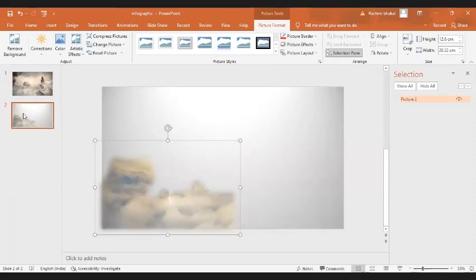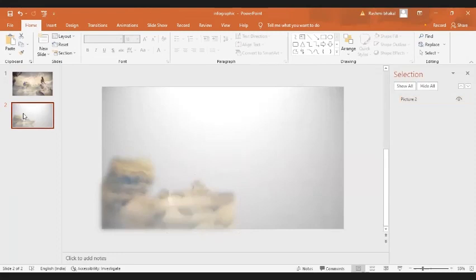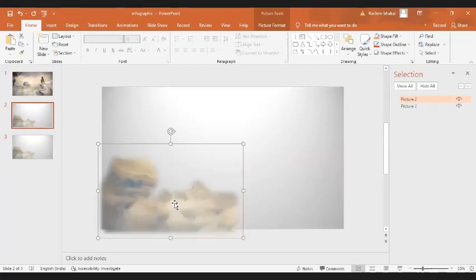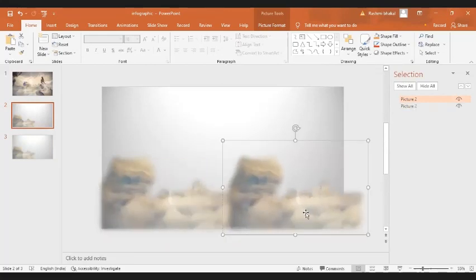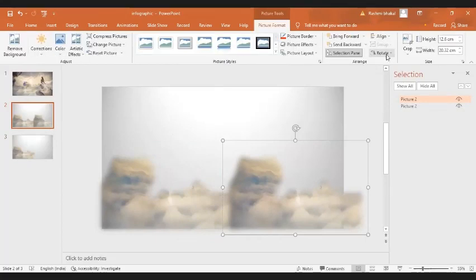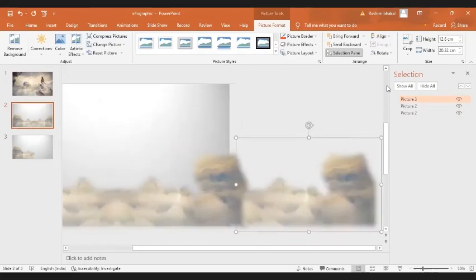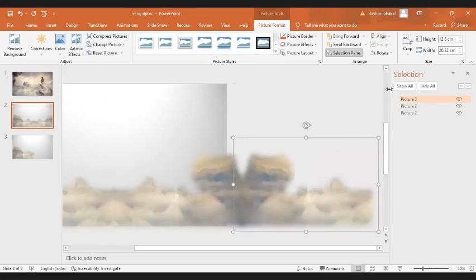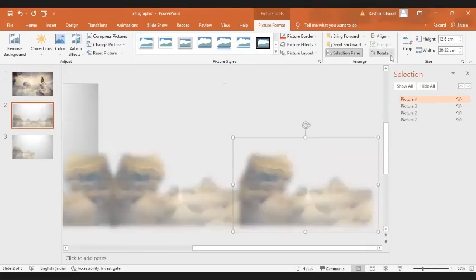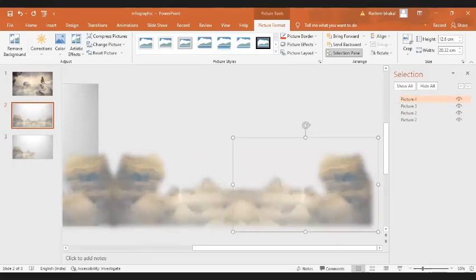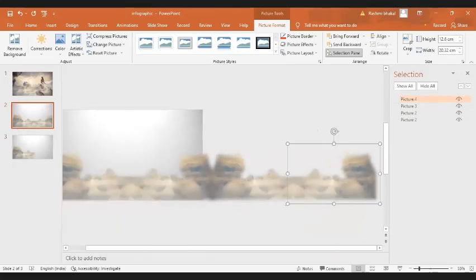Now I'm going to make the exact copy of the slide by pressing Ctrl D. Okay, and on this slide I'm going to select this image, press Ctrl D, make the exact copy, bring it over here and rotate it horizontally like this. Again Ctrl D, again I'm going to rotate, flip horizontal, again Ctrl D, rotate, flip horizontal. Now let's zoom out a little bit.